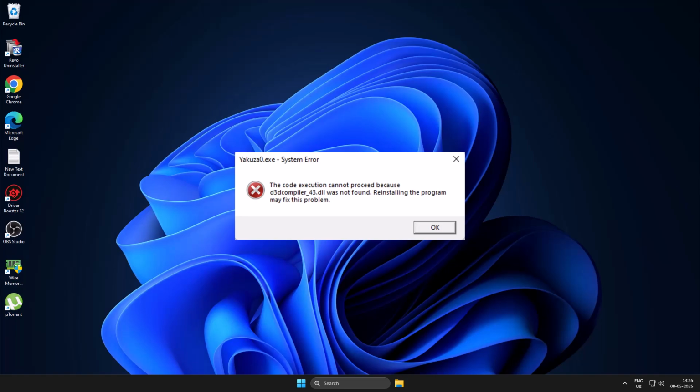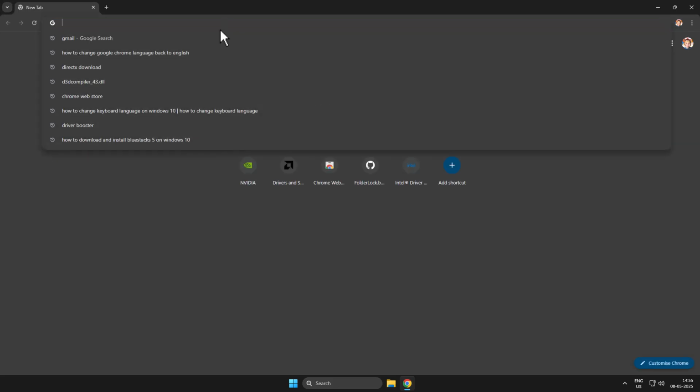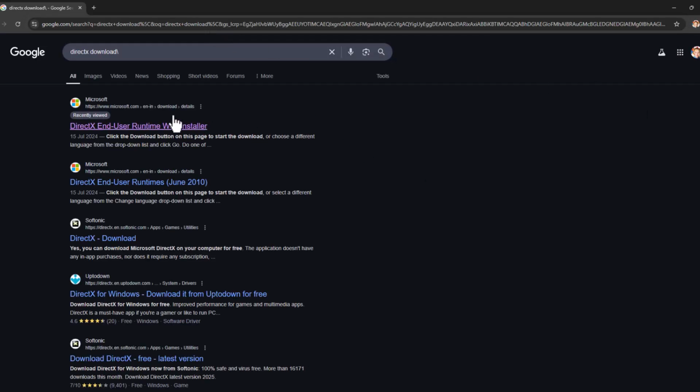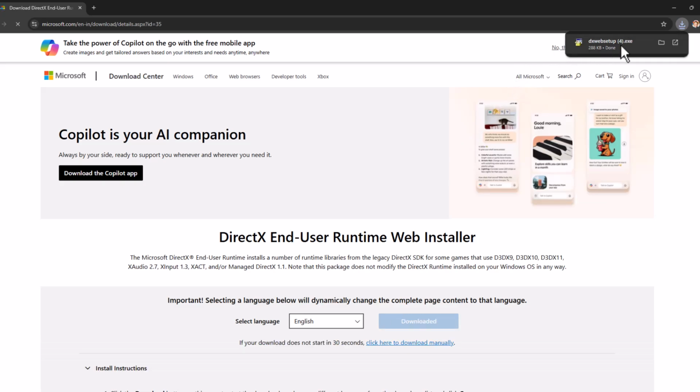Today we are going to see how to fix a D3DCompiler_43.dll missing error. Let's fix it, guys. Method one: just open up Chrome and search "DirectX download". Press enter. Select the first site. Select the download option and download it. After getting it downloaded, install it.